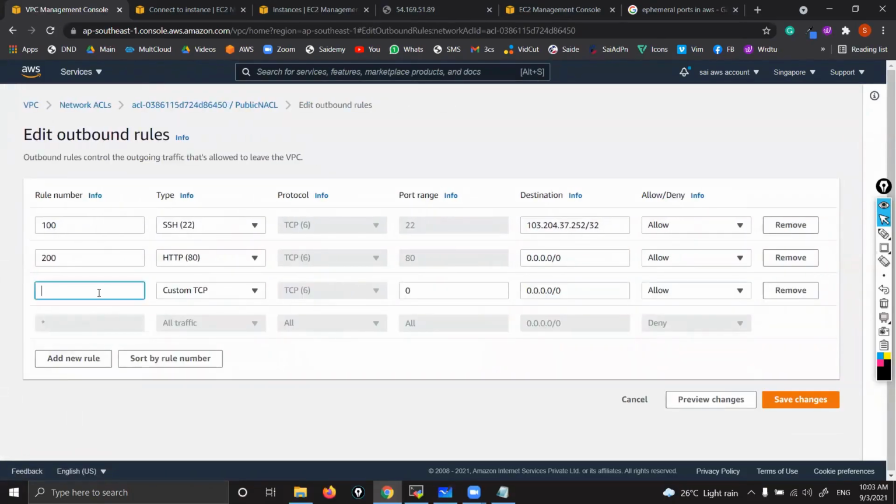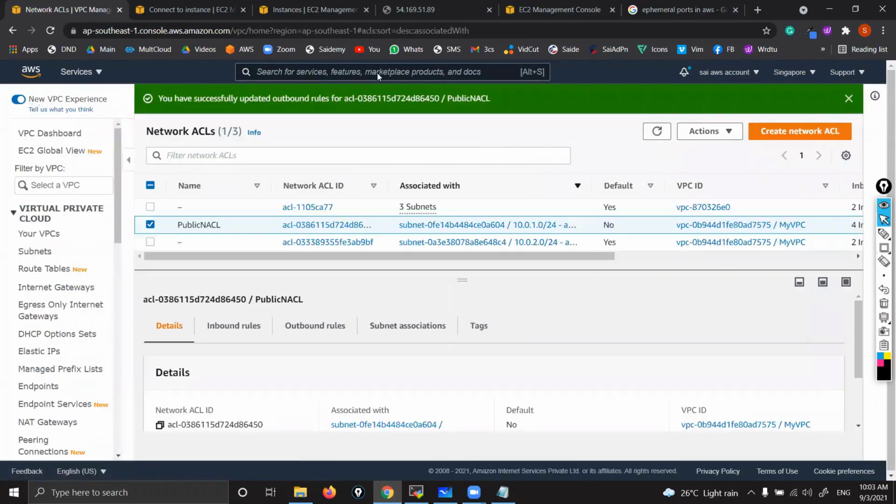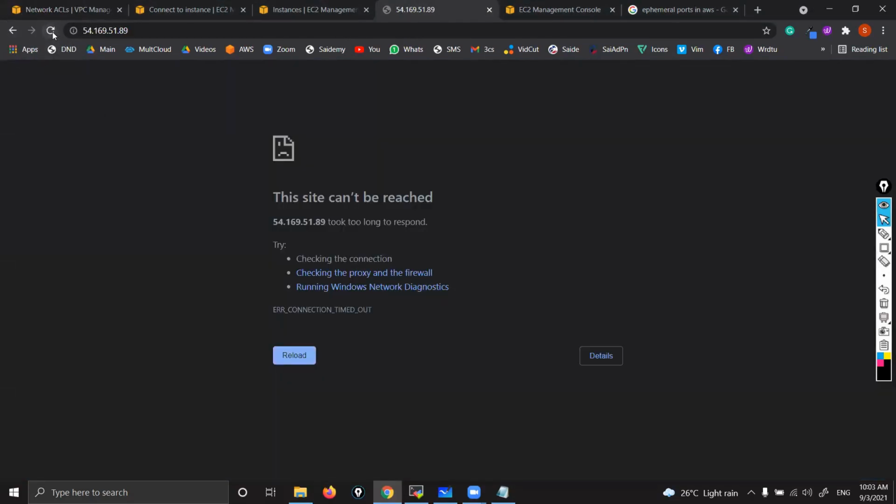Here, add new rule, 300. Paste that one, 1024 to 65535. That's it. Open to all. Save. Done. Now tell me, will it work or not? Now at least, it will work. It should work, right? Yeah, hit refresh. It will work.